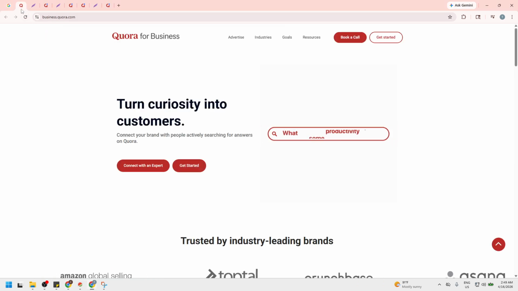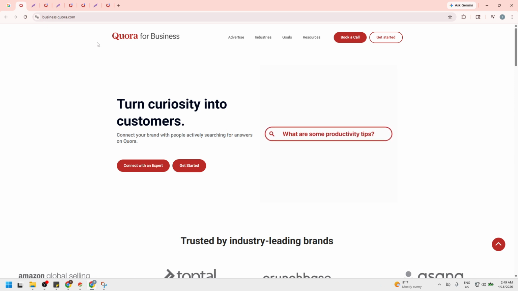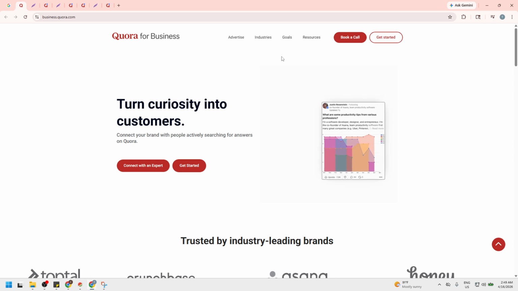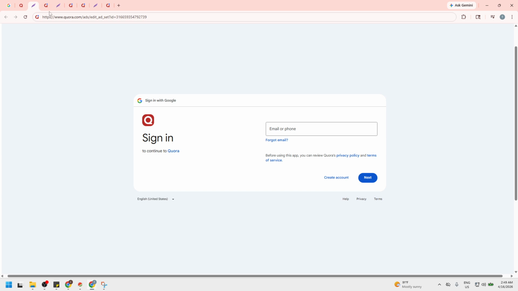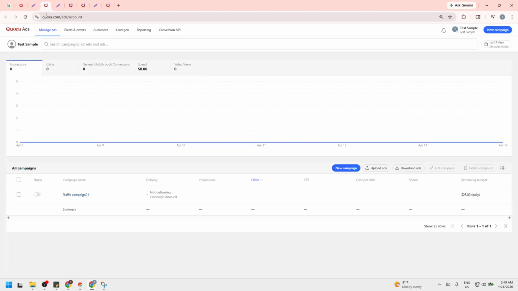Once you're there, log into your Quora account. If you already use Quora, your existing login will work. After you're signed in, look for Ads Manager in the navigation and open it. This is your control center for everything: campaigns, budgets, audiences, and creatives. Select New Campaign to begin.